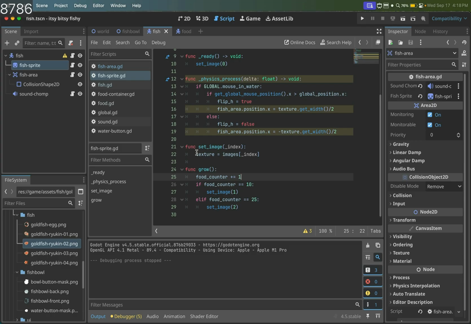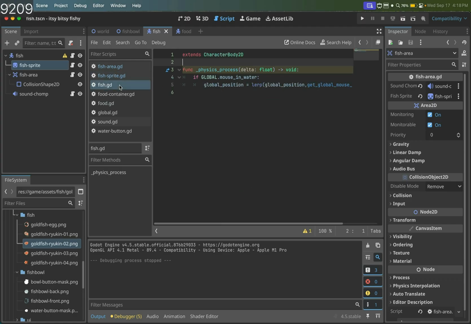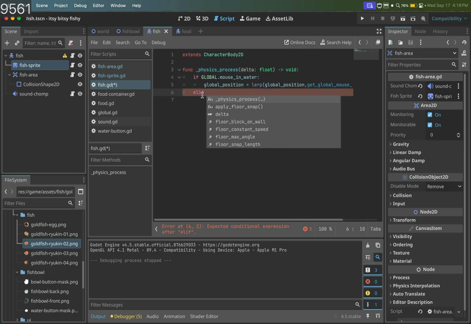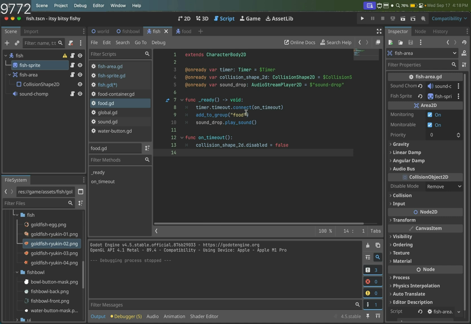Next, we want to add a way for the fish to automatically look for food and eat food even when the mouse is not in the water. So we want it to have that automatic behavior on its own. So we'll go to fish and we'll add another condition here, else if. And then remember when we put the food in the group, so just go to food script quickly. We added it to this group, right?